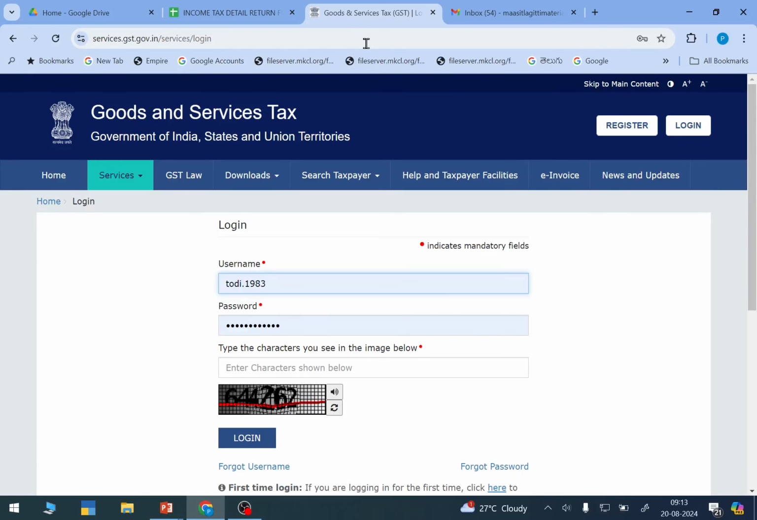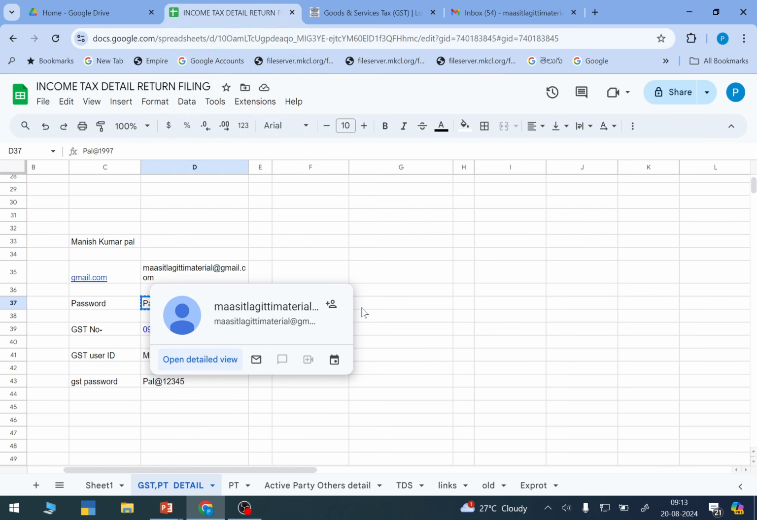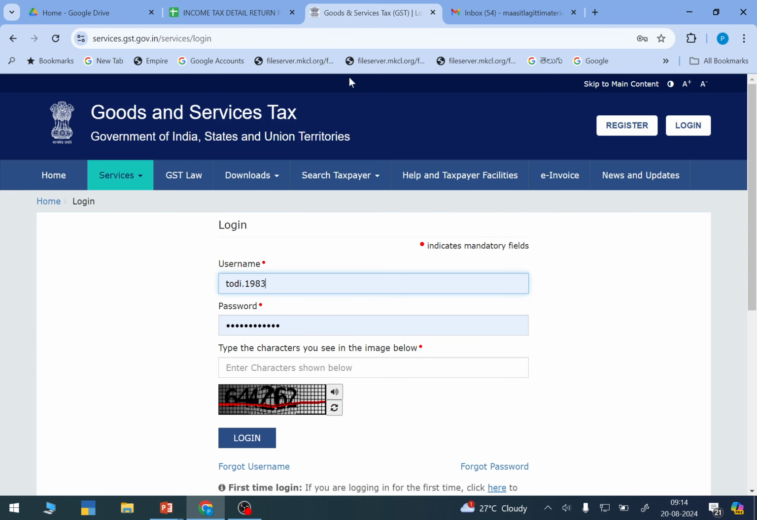Hello everyone. Today I will tell you how to file a nil return for a small trader who does not have any turnover for a particular period. So let's start. First, I will log in to GST. You have to click login and put your login user ID and password.